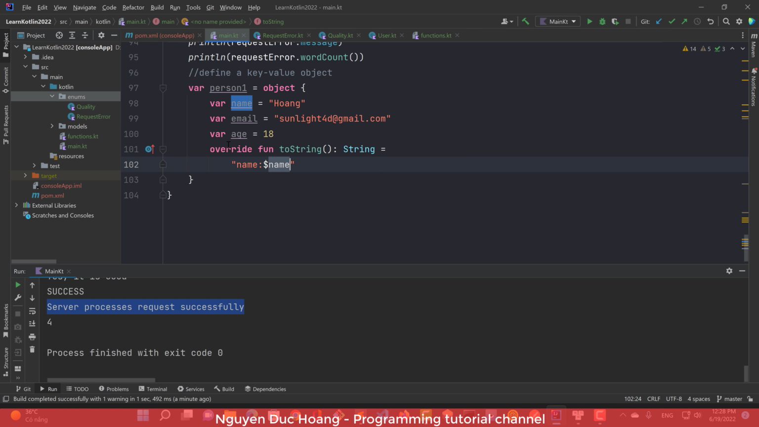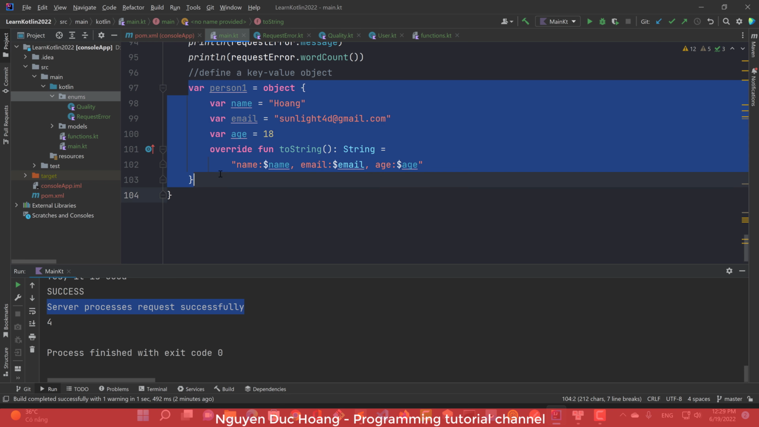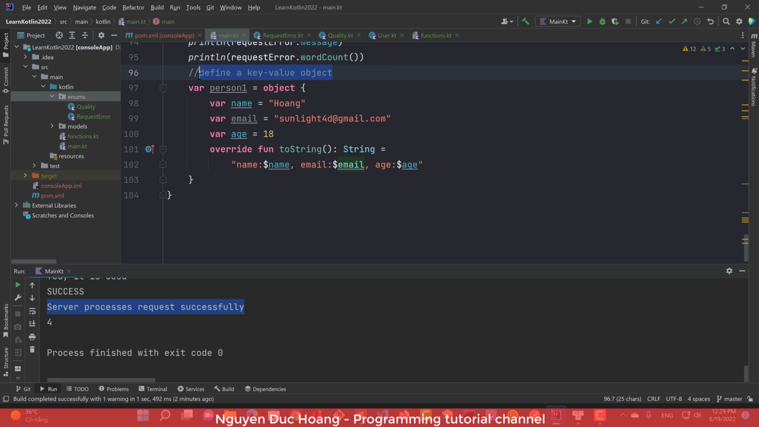So we override the function toString by using a lambda function. The lambda function toString is equal to name is $name, email is $email, and age is equal to $age. Yes, so this is the function toString, meaning that when you want to print out the details of the object, you can simply print the object. It will automatically call the toString method.